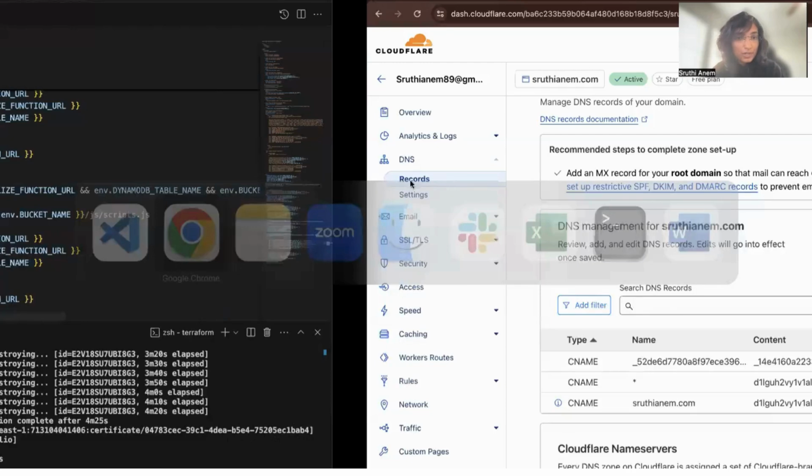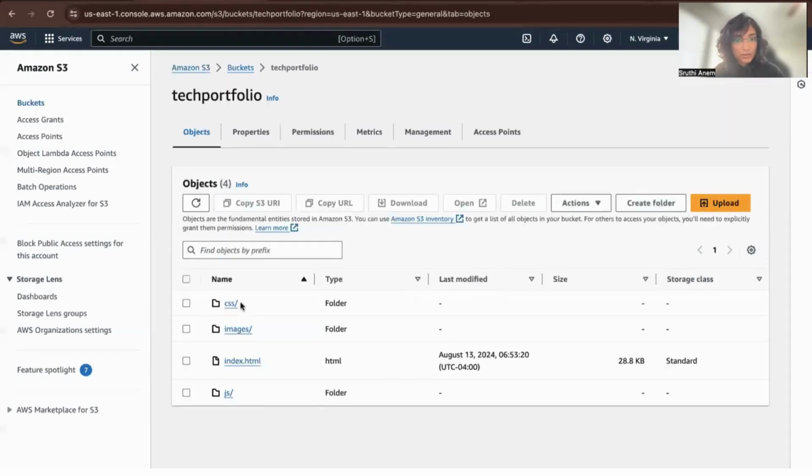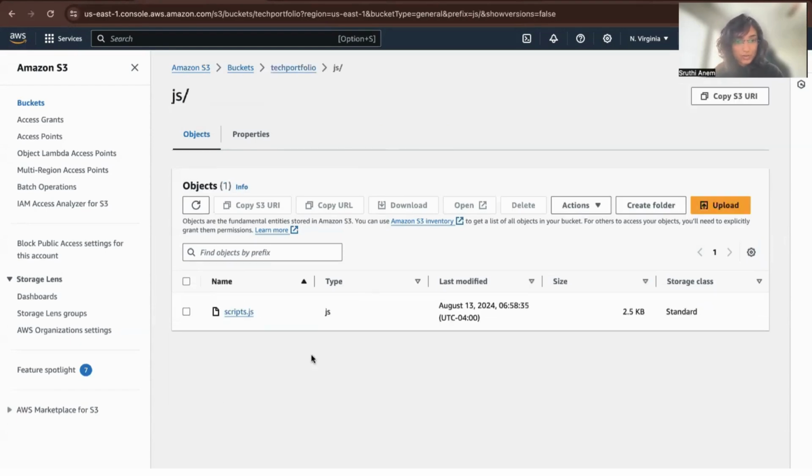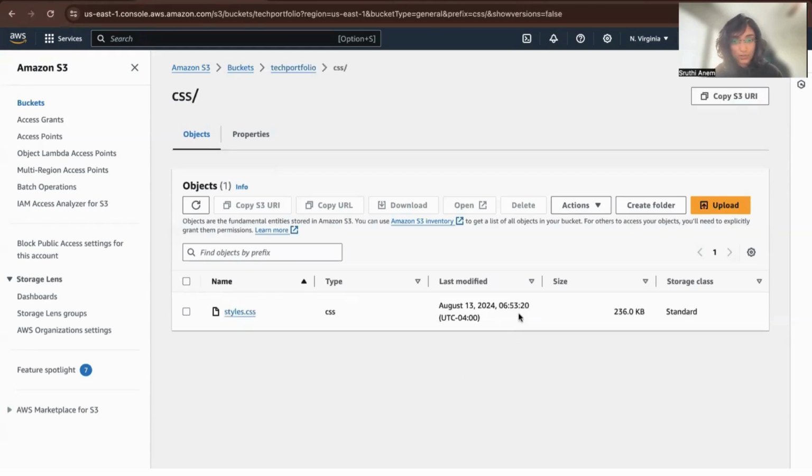So if we take a look at the S3 bucket, the tech portfolio, index.html has been created on August 13th, 6:53, right? JavaScript, scripts.js, is created on 6:58. So it has been again re-uploaded with the updated parameters. And similarly, CSS should be created on 6:53, yes.